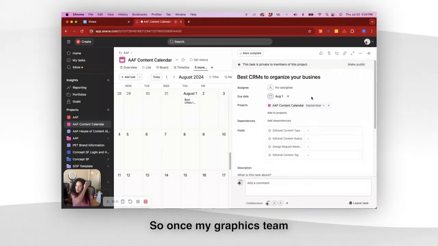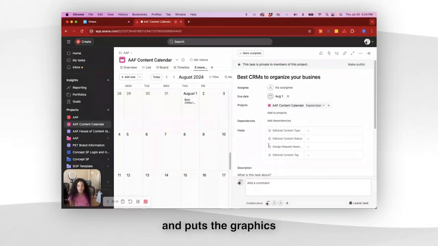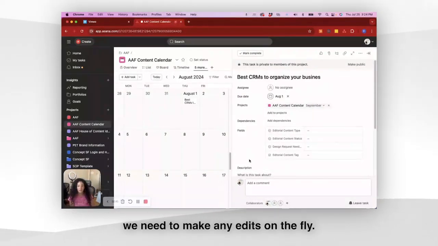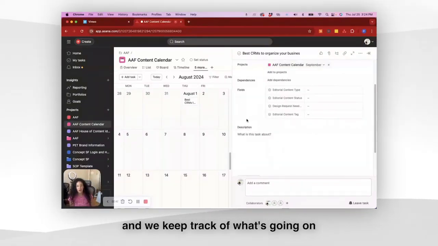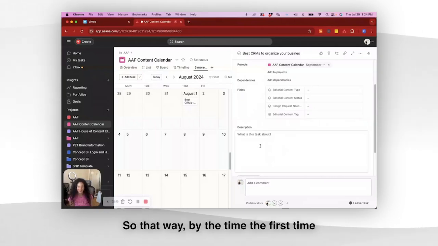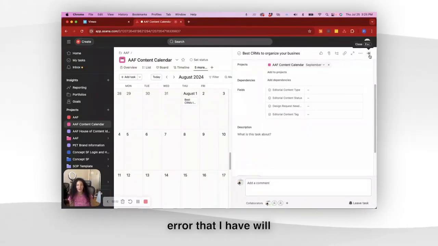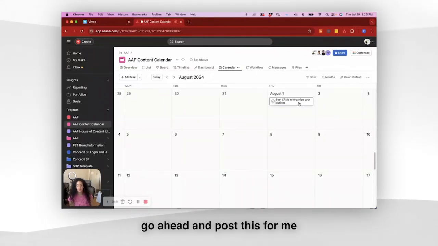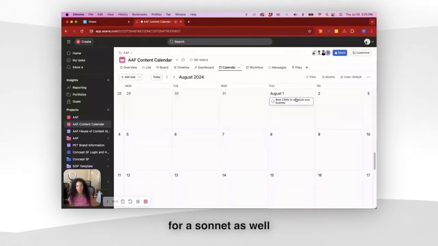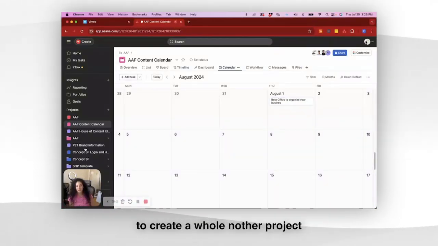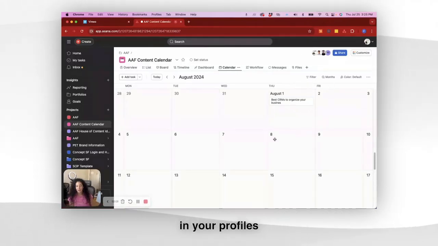Once my graphics team has been assigned, the graphics team goes ahead and puts the graphics or the links to it in case we need to make any edits on the fly. They reply with their comments and we keep track of what's going on with all of these posts in advance. That way, by the time the first comes, my other software will go ahead and post this for me out of whatever I feed it. So this is a really cool feature for Asana as well, to create a whole other project in your profiles for the actual content calendar.